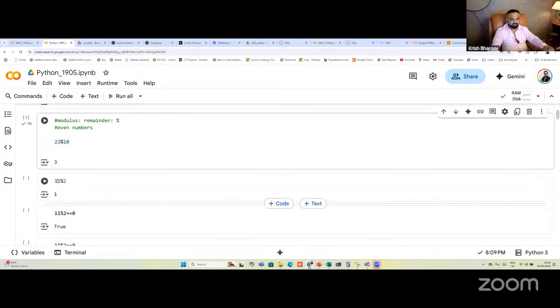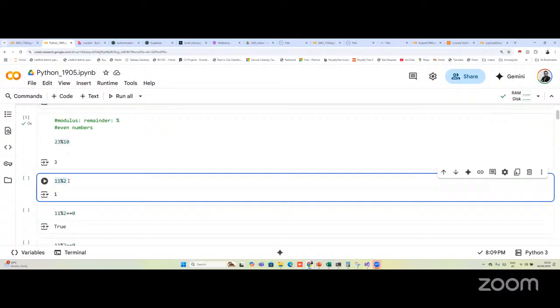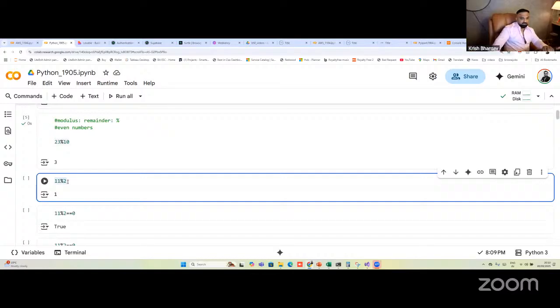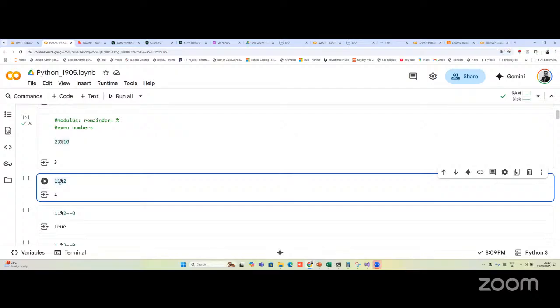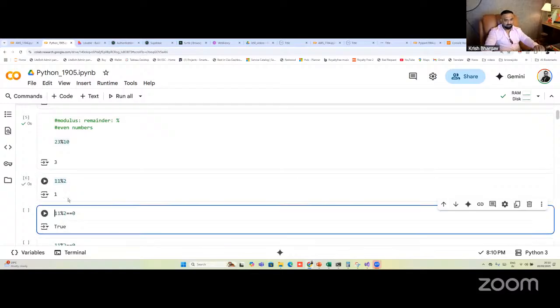All right. Then the same thing here. 11 modulus 2. What is my remainder? 1. Why? Because 5 twos are 10, 11. 5 twos are 10 and the remainder is 1. Got it? So I got 1.